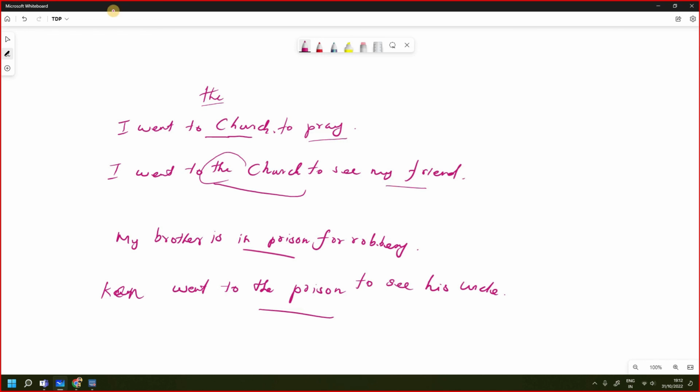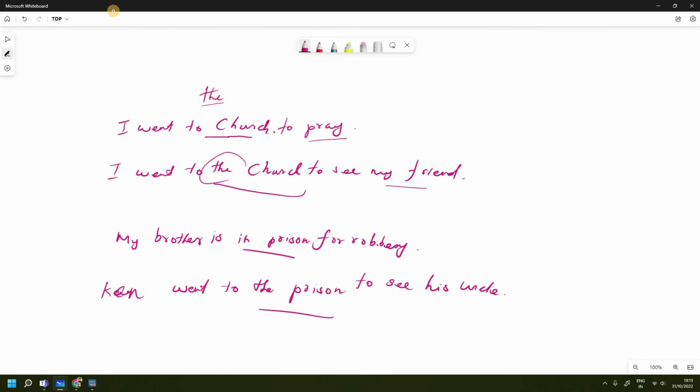Similarly, if you look at this sentence, my brother is in prison for robbery. So I'm not using the, and that means anybody who robs goes to prison, because it is a place for punishment, right? So anybody who robs goes to prison, so I don't have to use any definite article here. But here Ken is going to the prison to see his uncle. No, he's not arrested, he's just going to the prison to see his uncle. Now the purpose is different, right? This is how you have to understand. Okay, any doubts here?